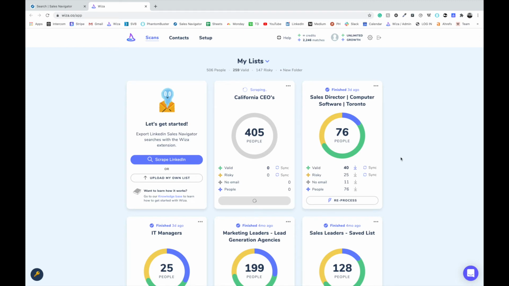Great, it's running now. So I'm going to take a quick pause here, and I'll be back once this is done. Okay, awesome. So we finished here with the scan.